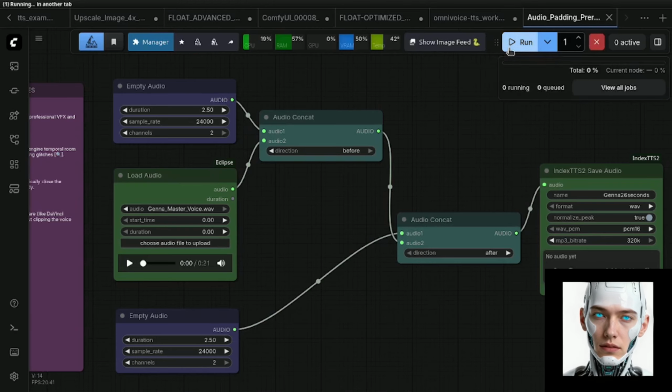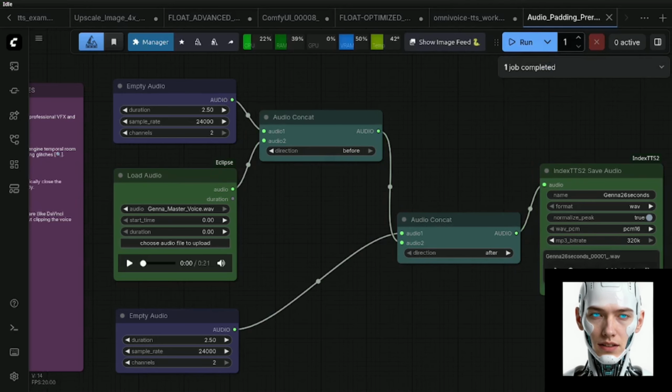This padding is a vital VFX workflow hack. It acts as an acoustic pre-roll and post-roll, giving the latent engine 5 seconds of total breathing room to stabilize its coordinates. It completely eliminates frame zero mouth glitches, ensures a natural closing animation of the jaw after the final word, and gives you clean handle frames for seamless transitions in your video editing software later.